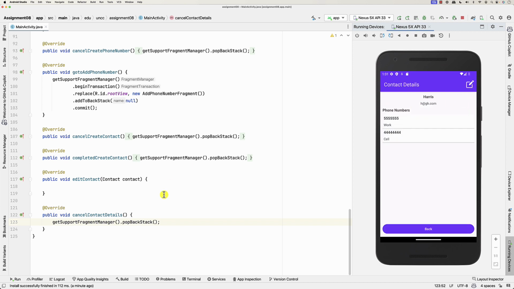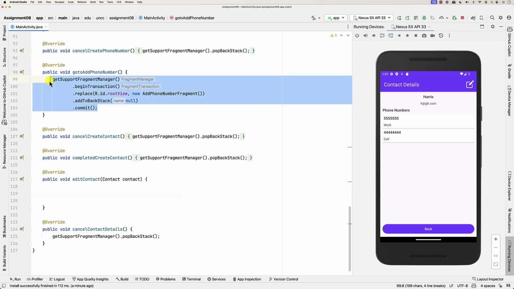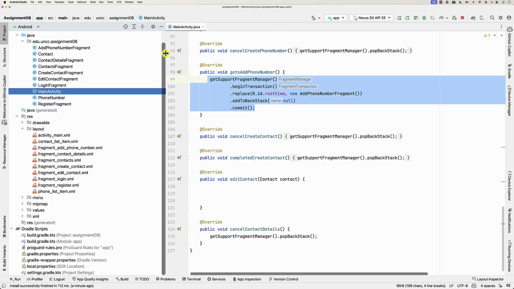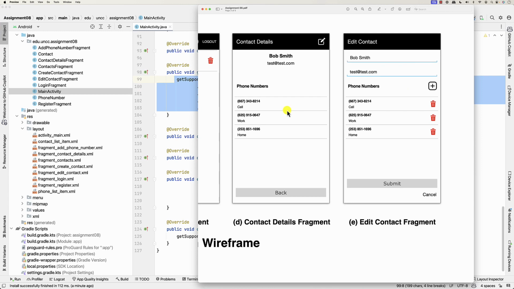Now the edit feature. So let's go and do the edit. So basically edit contact. So basically what I'm going to do is I'm going to do get support fragment manager. The edit, I need to send it the contact, right? Because it's gonna need to be able to edit that contact, right? So it's very similar. The edit is very similar to what we did here, right? So the display and edit is exactly the same, and the edit is a completely different fragment compared to the create, right? So okay, anyway.